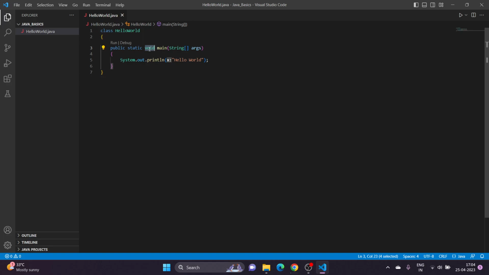Public is the access specifier, which we will see in further units. This is called String array args. These are command line arguments, which we will see in future lessons. For now, you can assume that we are printing Hello World. This println is a method or a function, so we are printing Hello World to the screen.